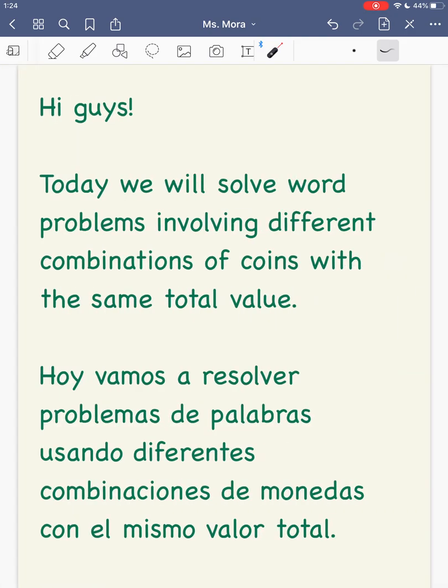Today we will solve word problems involving different combinations of coins with the same total value.